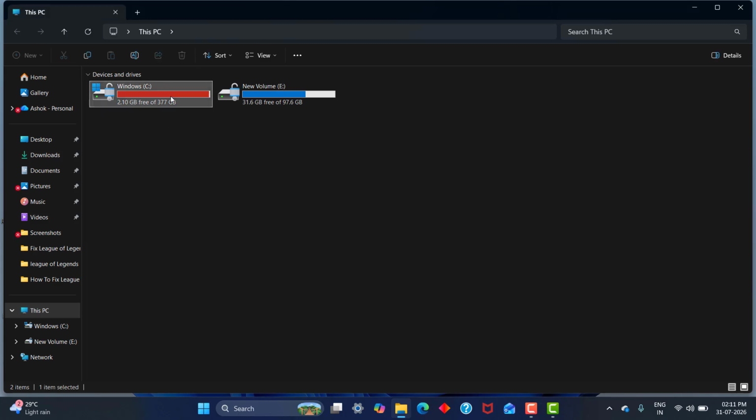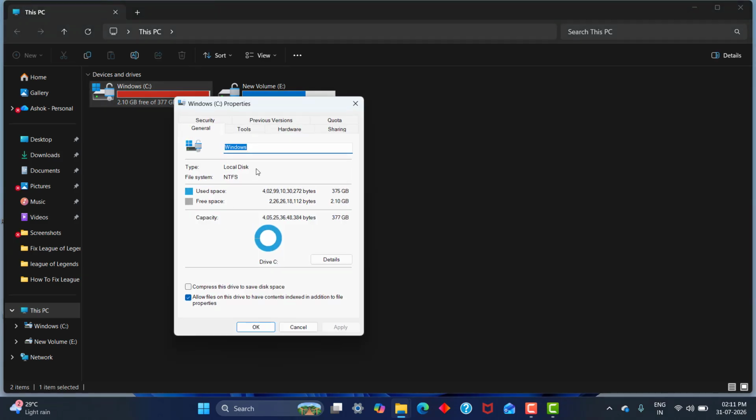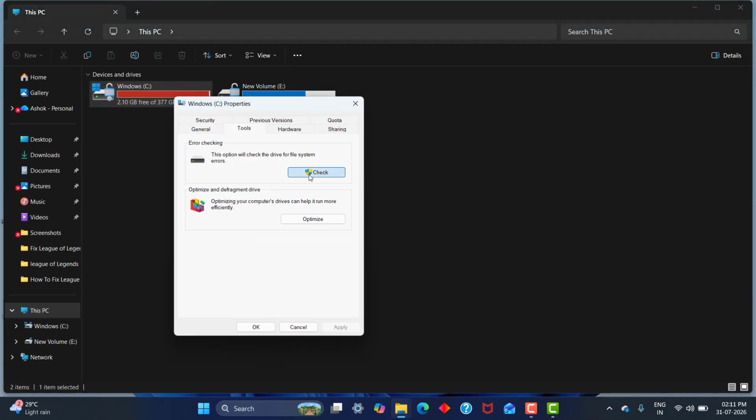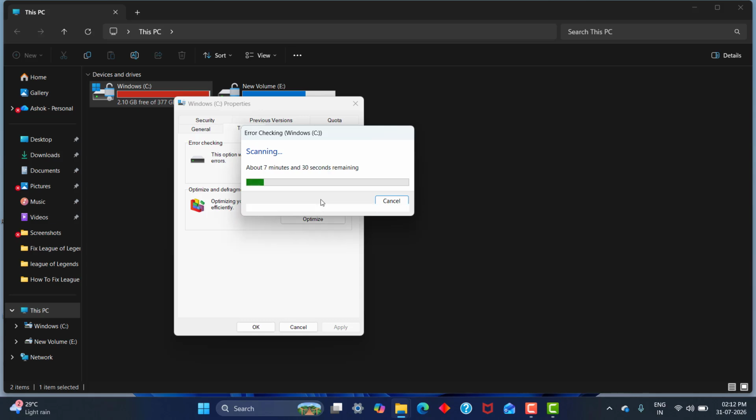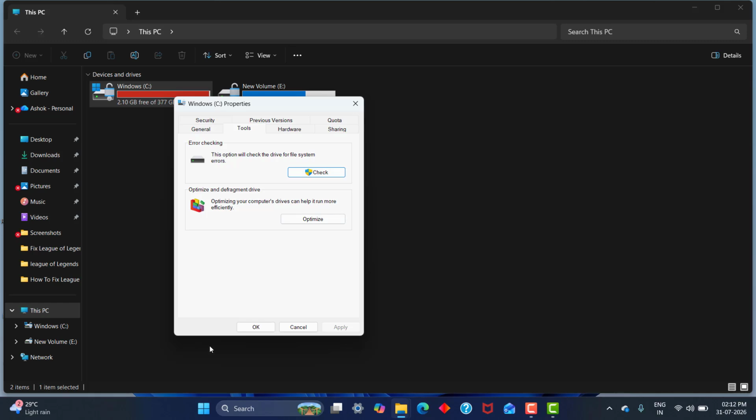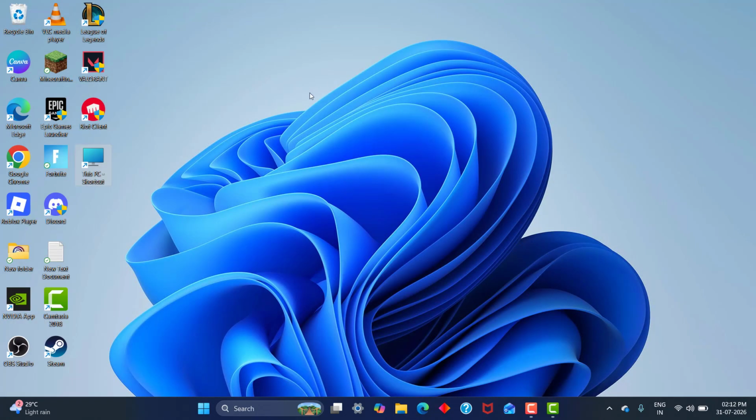Open up This PC. Make sure you have enough memory space. Click Properties. Click Tools. Click Check and click Scan Drive and wait for some time. It is verifying your C drive. Successfully scanned, no errors were found. Close it and move on with the next step.